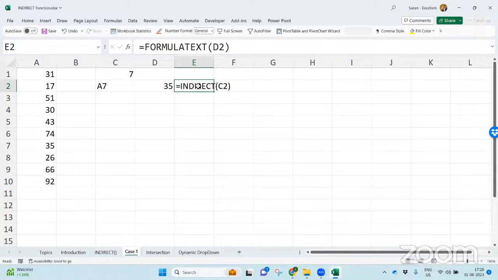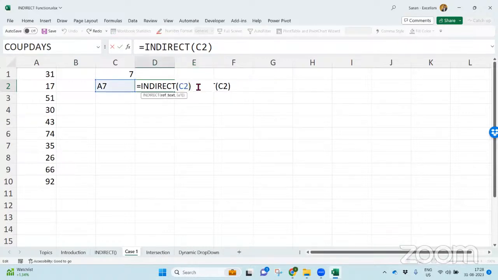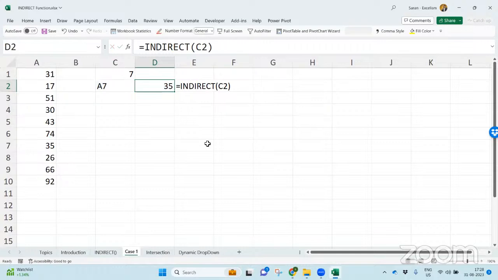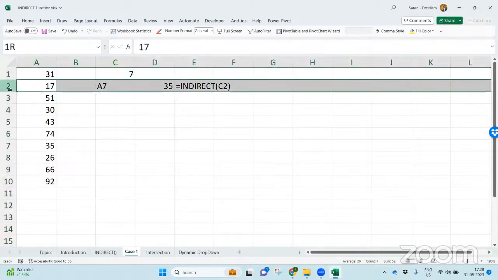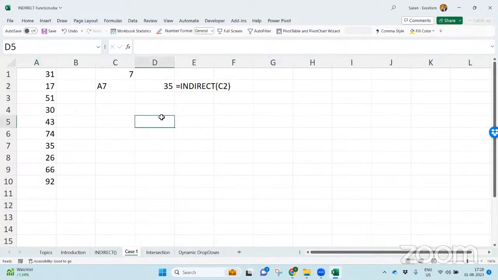Let me go ahead with the indirect here. Till now, if you observe, I did not touch the second argument at all in the indirect function, because by default, it's an A1 style of cell reference. What is the meaning of A1 style of cell reference? First of all, in Microsoft Excel, there are two different styles of cell reference. By default, it is A1, meaning columns are indicated with the letters A, B, C, D, and rows are indicated with 1, 2, 3, 4, and so on. But in R1C1 style of cell reference, rows are with numbers 1, 2, 3, 4, and columns are also with numbers 1, 2, 3, 4.